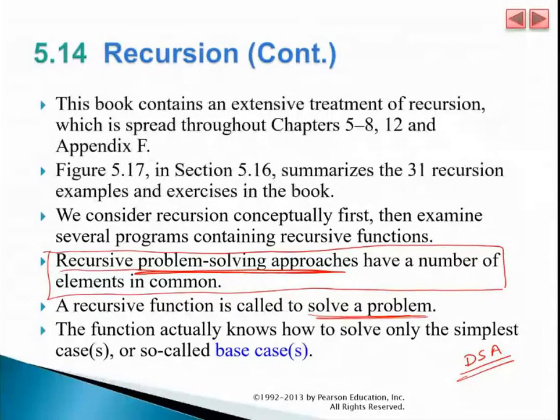So what actually is that function doing? Is it just calling itself again and again, or something else? If it is just calling the same function again and again, then it is of no use. Then what is that function actually doing?